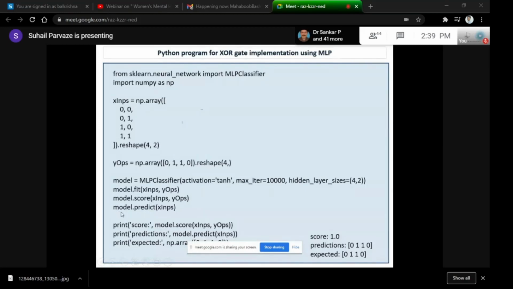So that was about the score, and the next is model.predict. Now, this will predict the outputs or the labels for us for given inputs. Here again, we are giving the same inputs and then we are getting the output.